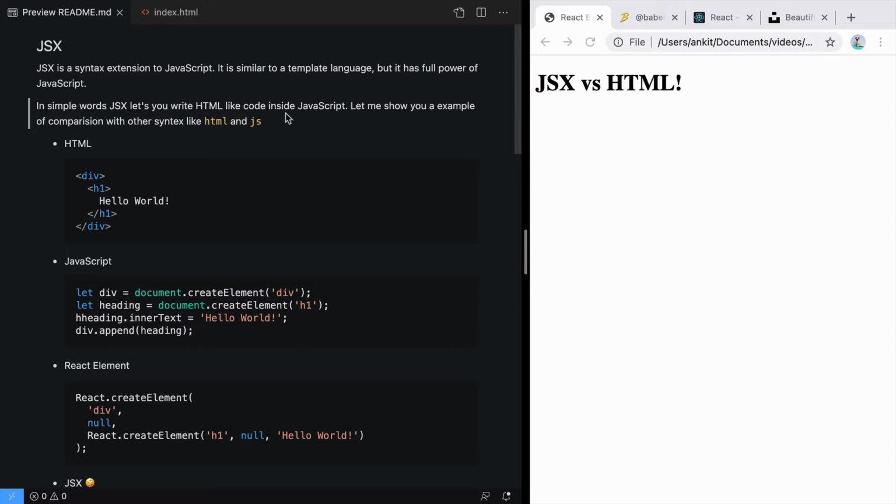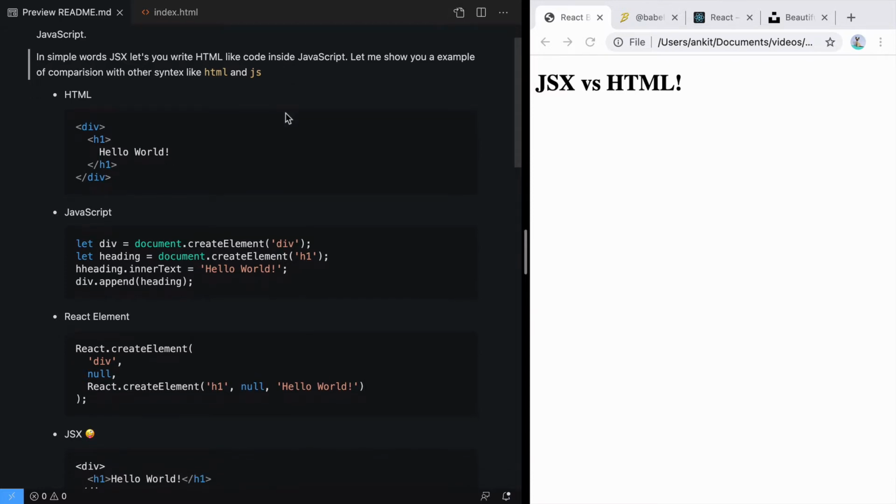It is also very similar to any templating languages like EJS, Handlebars, or Pug. But the most important thing about JSX is it has the full power of JavaScript. But before going into that, let us try to understand how we started and where we are right now.